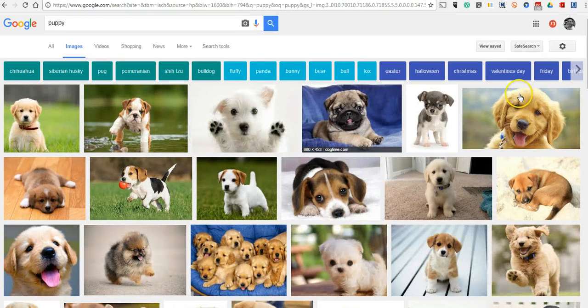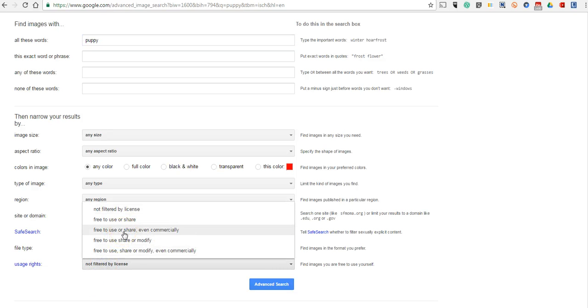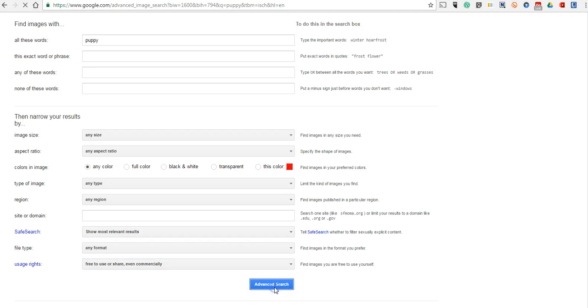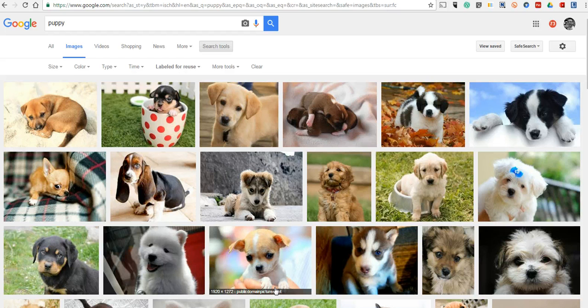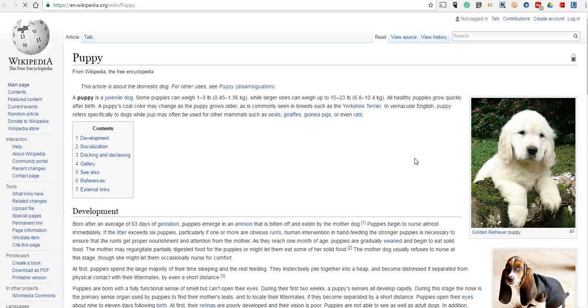So to do that, go to the upper right corner and we'll select Advanced Search, and let's select usage rights. We can say free to use or share, or modify. And now we have a set of pictures that our students can use, and they might go here. One of the things that I recommend students doing is that they go in and actually visit the page where the image was found just to confirm that they can actually use it.